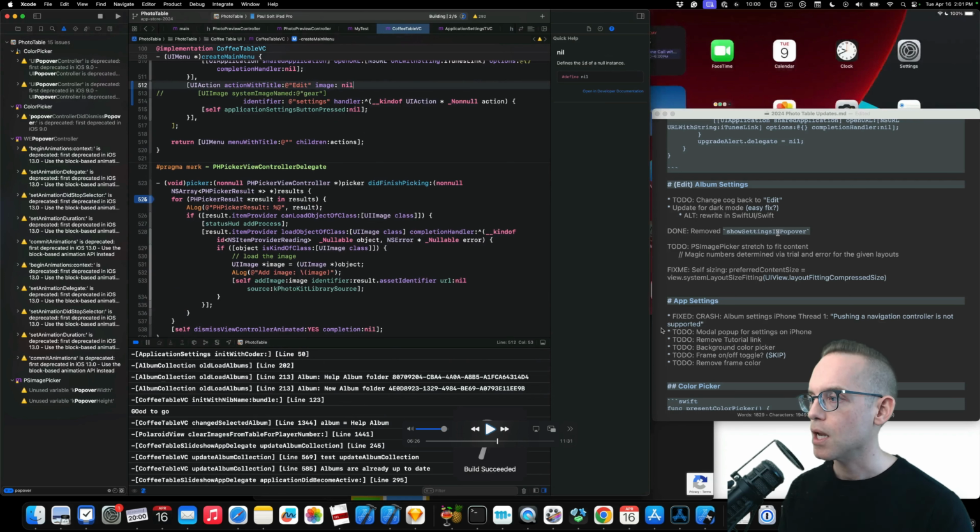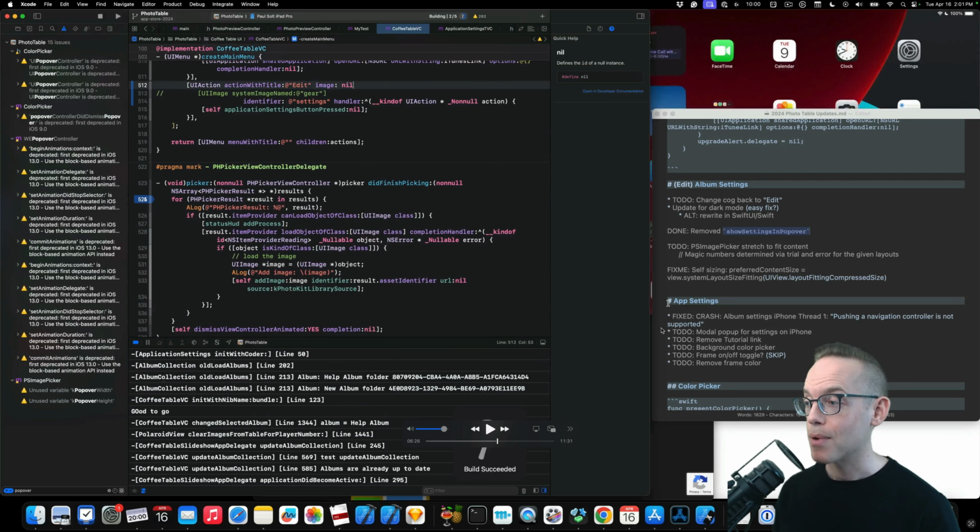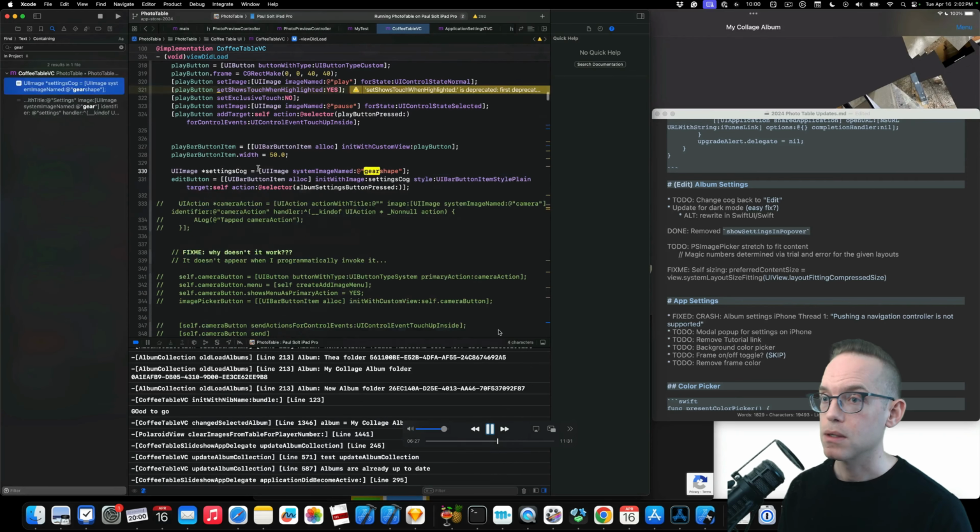So here you can see I removed this show settings popover. I still have some things to fix. I might prioritize some and put like low priority or high priority, or just reorder them so that I know what to work on. And let's just keep going.